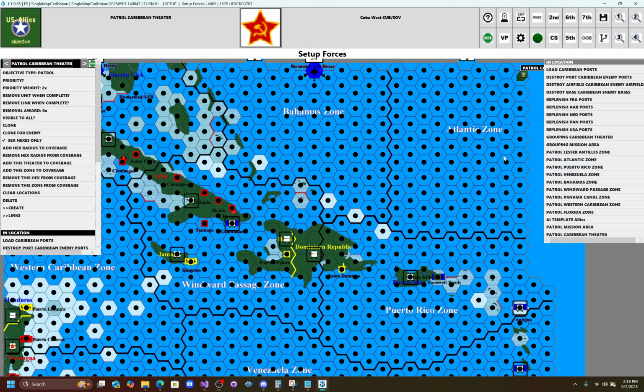So let's take a look at any one of these. Notice it also creates replenishments for all the different countries it finds hexes or ports for. It just assumes you might want to have that. On the Caribbean, it's kind of weird, but anyway, it just does it. You can use these, or create new ones if you want, but we'll talk about replenish in a second. Let's first talk about patrol, and I'll start with patrol the Puerto Rico zone.